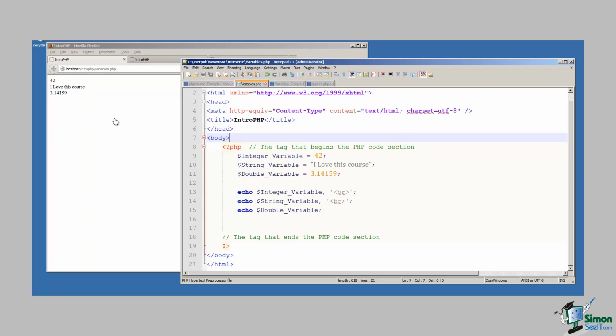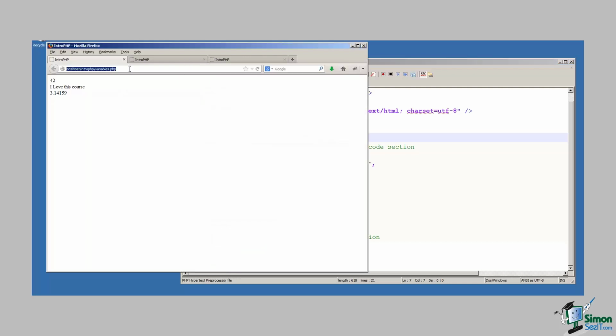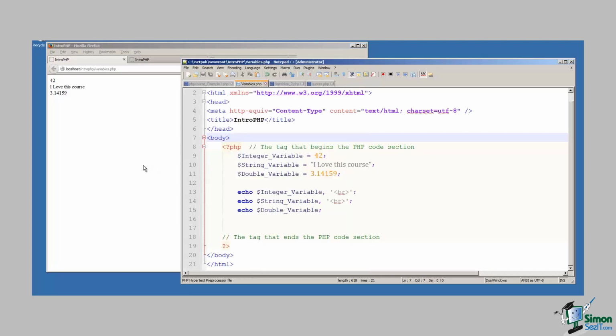So this is our code, and I come over to my Firefox and load that page, and I get those values generated by the echo statement: the integer variable was storing the value 42. The string variable was storing the value "I love this course," and the double variable was storing the value of pi to 5 digits. So pretty straightforward. We create the variable, we create the storage area in memory, simply by executing this statement.